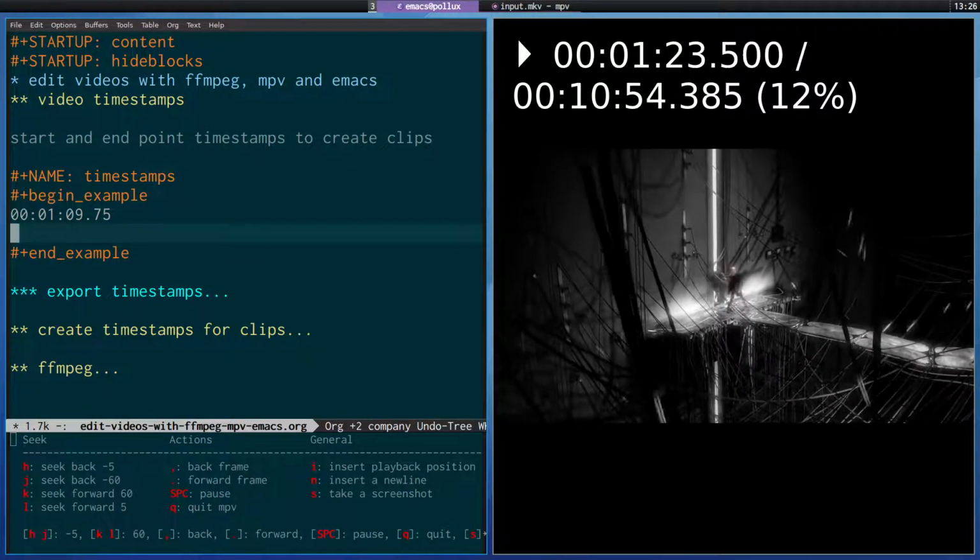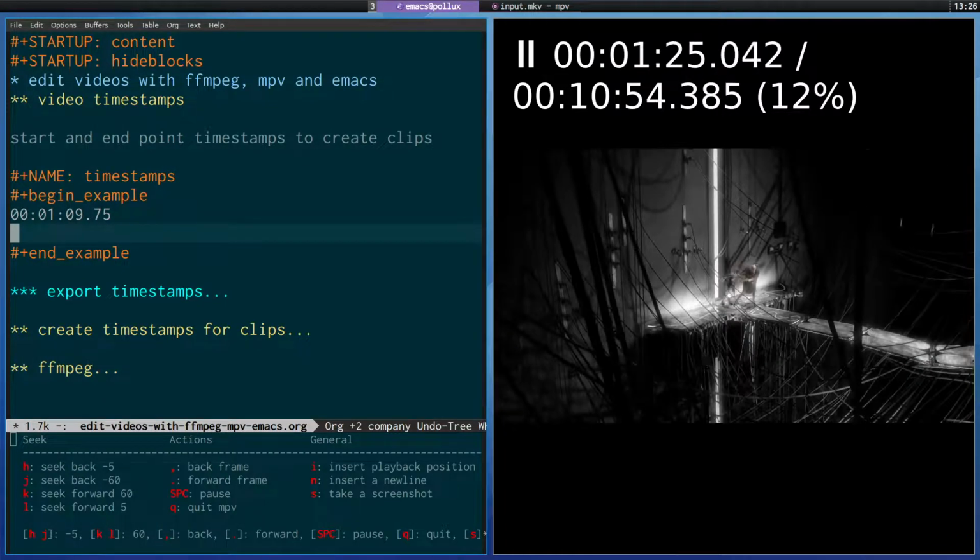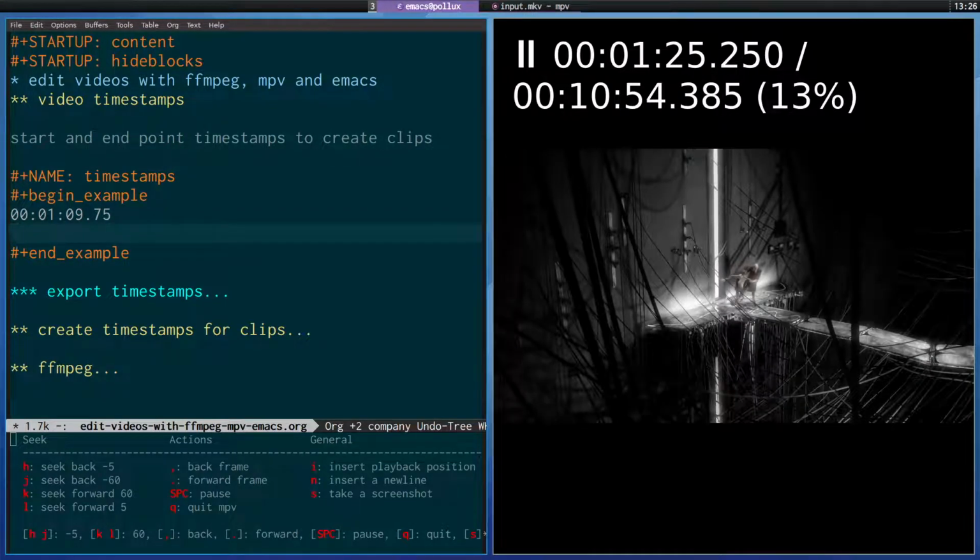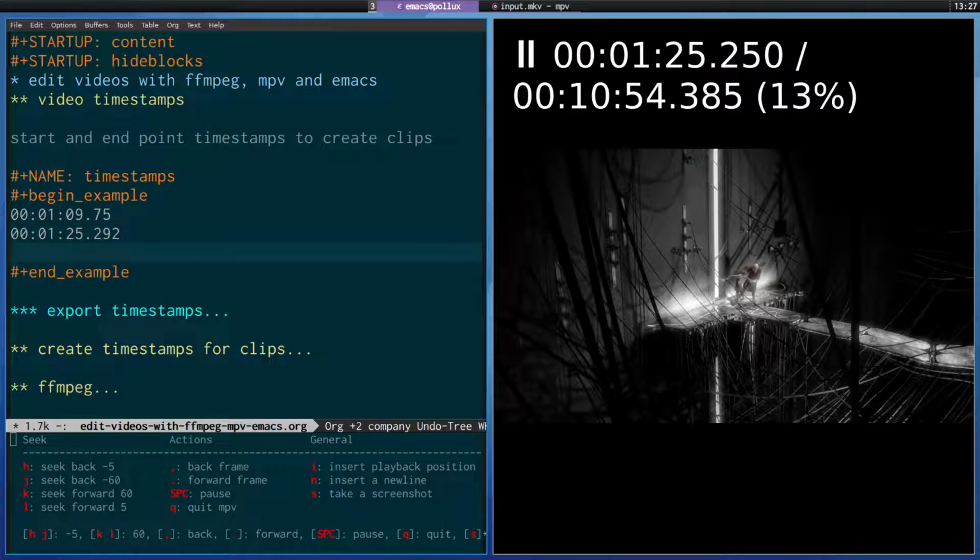So let's come through and just move forward a bit and just take this as the second clip. So if I press I again, you'll see that it's now inserted another timestamp. So what I can do is keep doing this to generate start points and endpoints for the clips I want to create. So I'm going to press N.